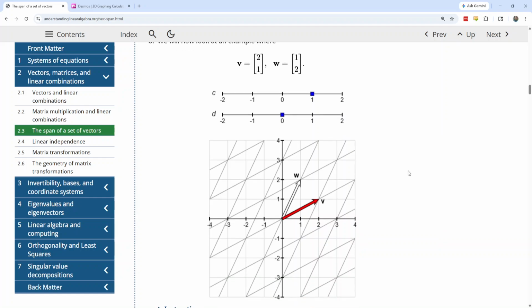I want to come down here to part B, which has us doing the same thing, but this time we have two different vectors. v is (2, 1), and w now is (1, 2). Same sort of sliders. This time you can see that v and w do not live on the same line, and we get a more interesting behavior going on. As I adjust these sliders, you can see I can go anywhere I want.